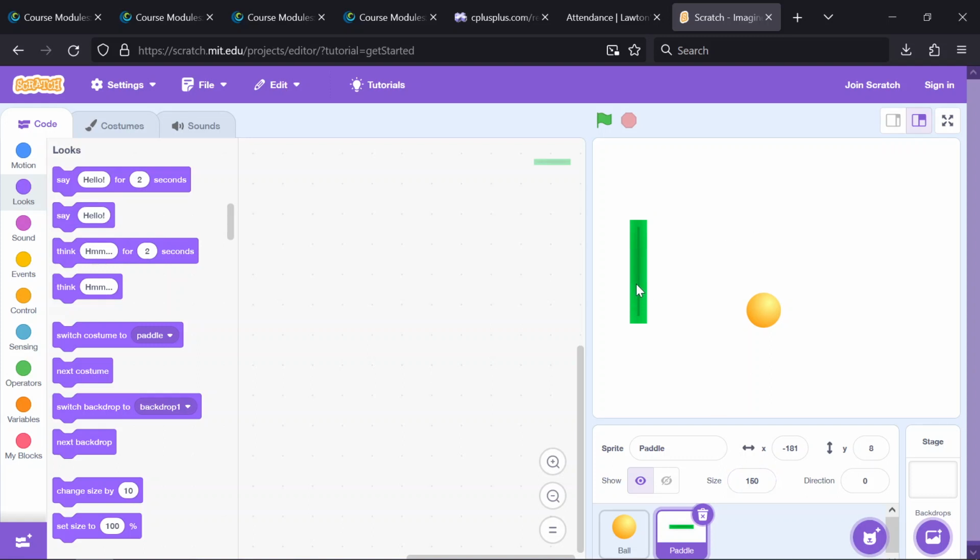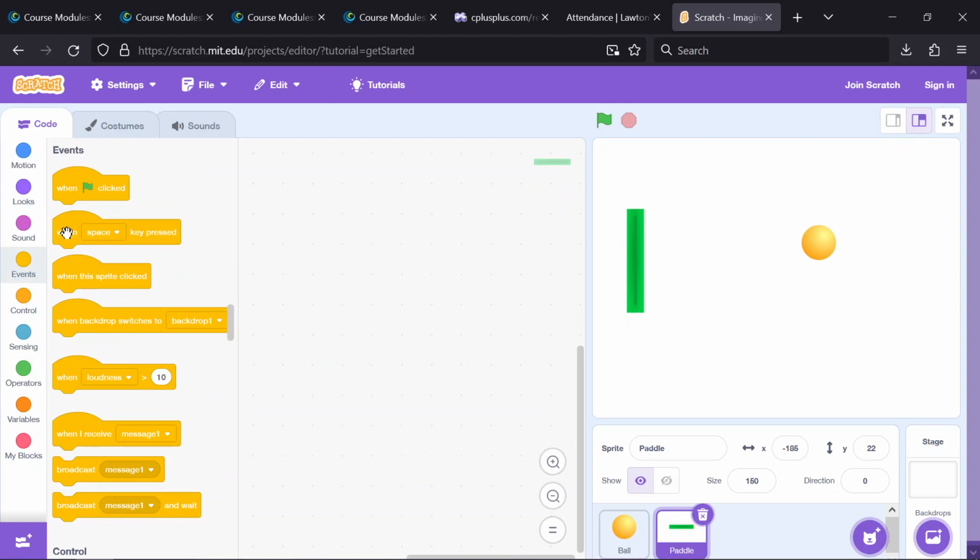But here we have a paddle of a certain size. You can give it a different size, as I did. The ball looks to be a nice size to me. And the idea is we want to be able to move the paddle up and down, and we know how to do that already. We could hook into the key press events, like when the up arrow is pressed, move the paddle up, and when the down arrow is pressed, move the paddle down.